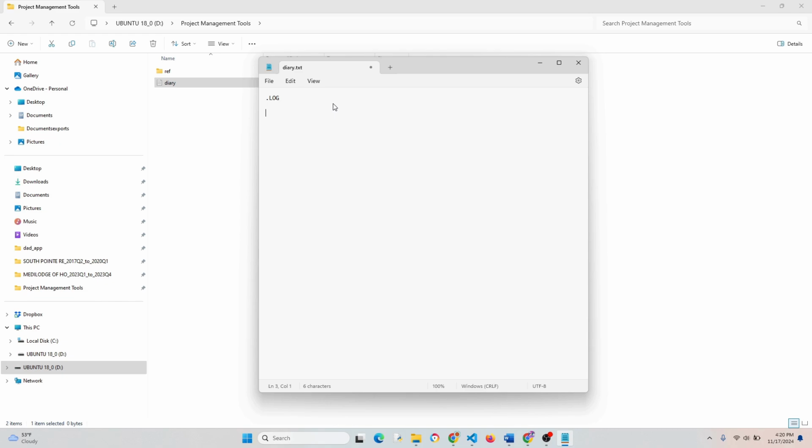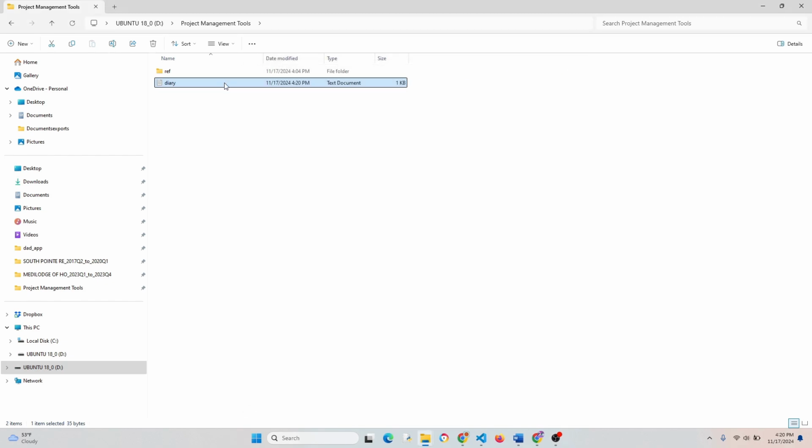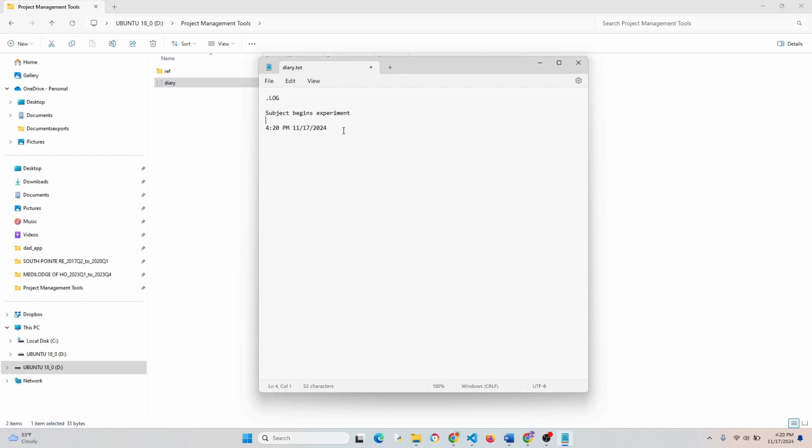Now the line break is going to trigger based on how long your entry is and also how many times you hit enter. So for example, I'm going to put "subject begins experiment." Okay. I'm going to hit enter one time, file, save. I'm going to close it, open. Okay. You can see a little gap right there.